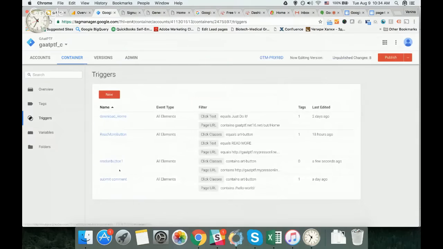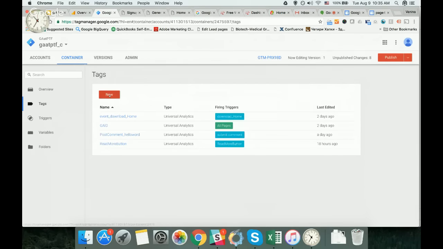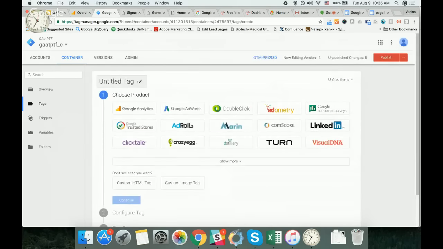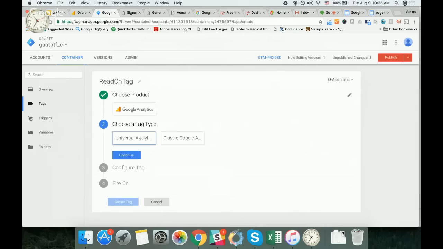So once we create this trigger, this will be really just the checklist with which your server would stay there and listen. And once all these conditions are fulfilled, it's going to send information to Google Analytics, and this information is called a tag. And that's why we would have to create now a tag as well. And this tag, we can just call it read on tag. It would be a Google Analytics tag.